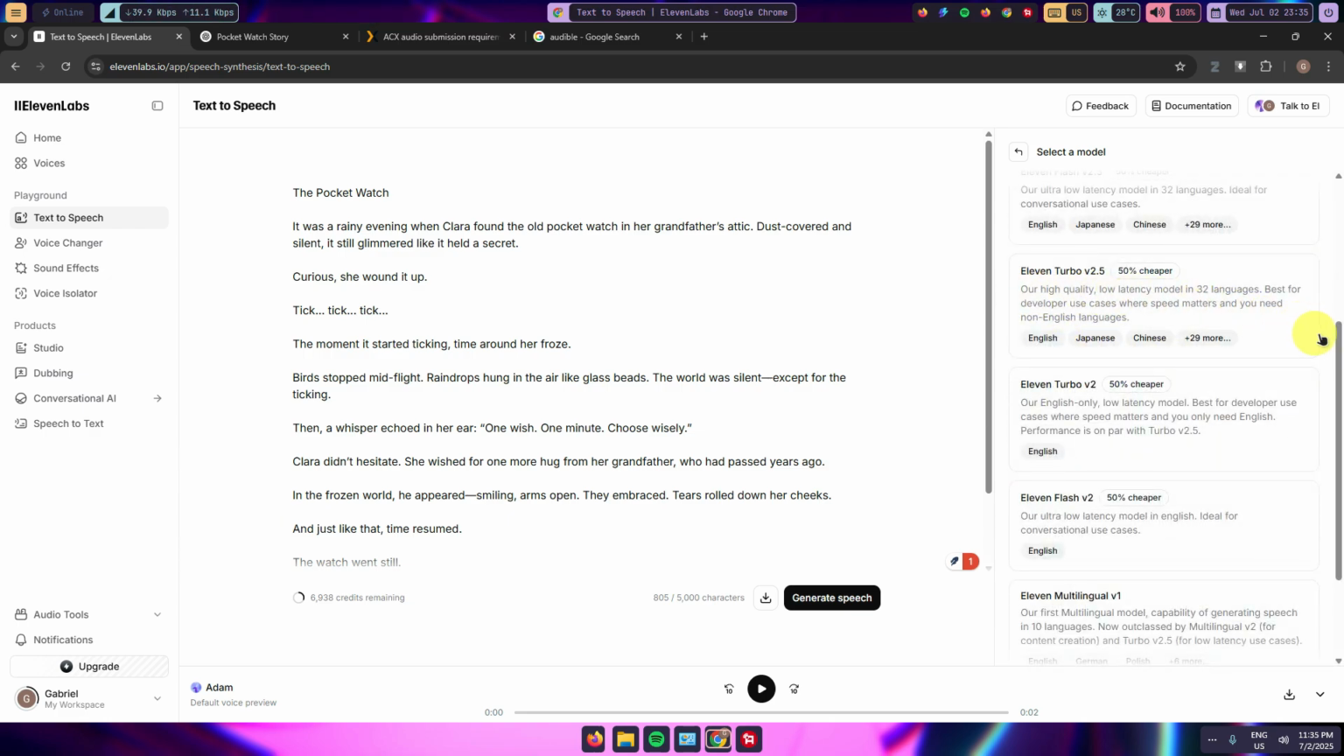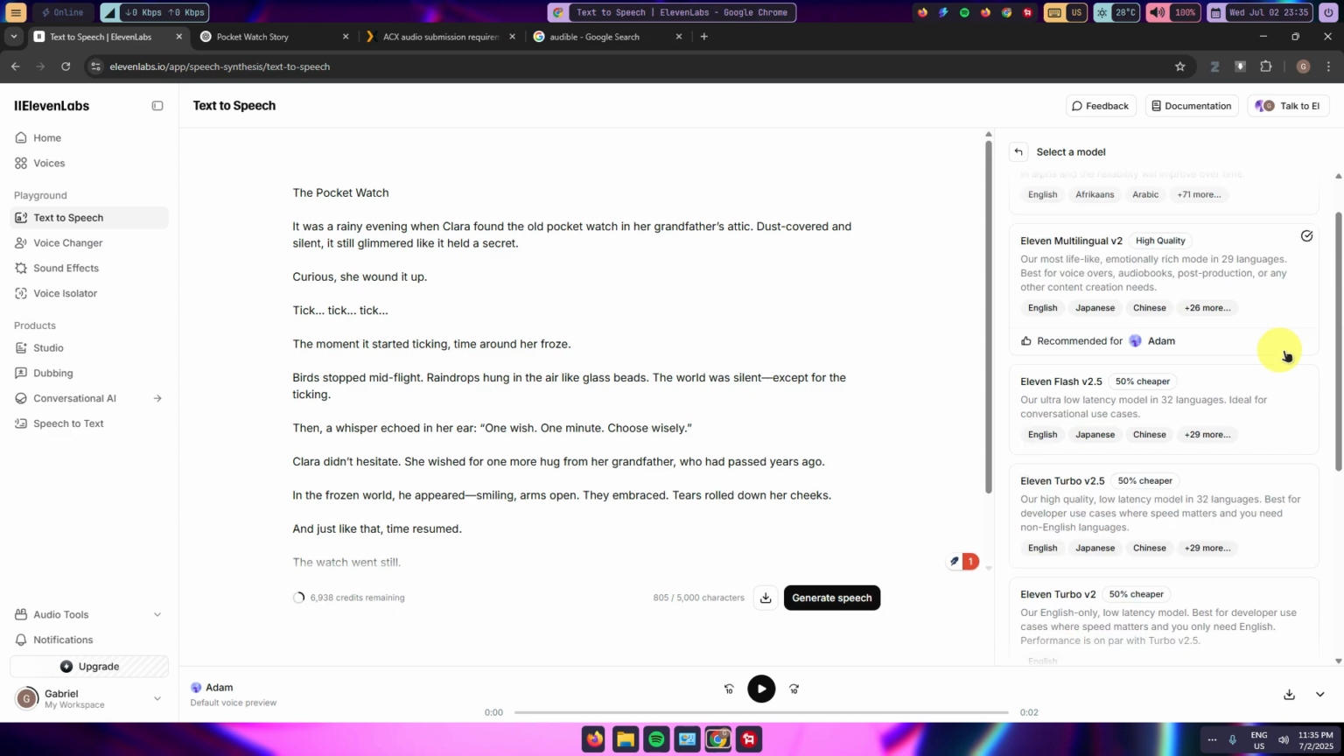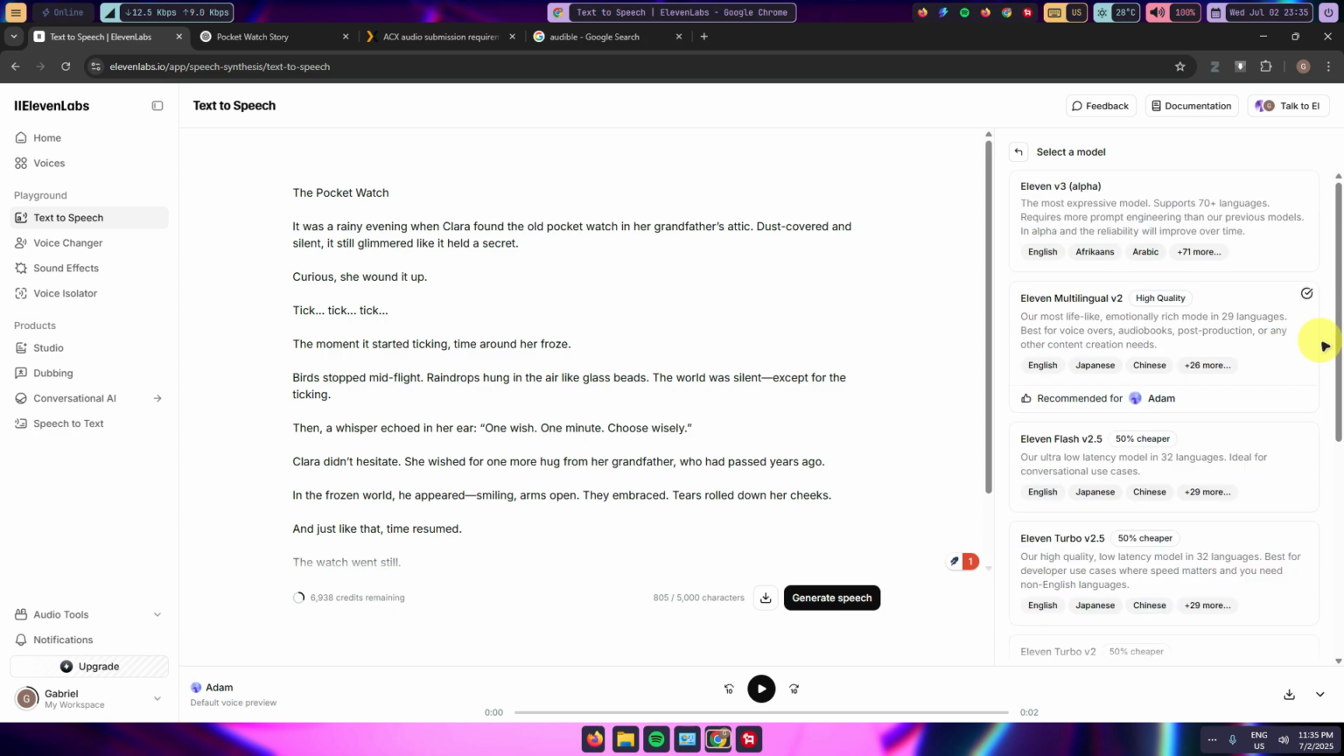So this one is also their high-quality, low latency model, but in different languages. Best for developer use cases where speed matters and you need non-English languages. Next is 11 Flash V2.5. It is their ultra-low latency model in 32 languages. This one is also ideal for conversational use cases. And the next is we have 11 Multilingual V2. So this one is their most lifelike, emotionally rich model in 29 languages. This one is best for voice actors, audiobooks, post-production, or any content creation needs.